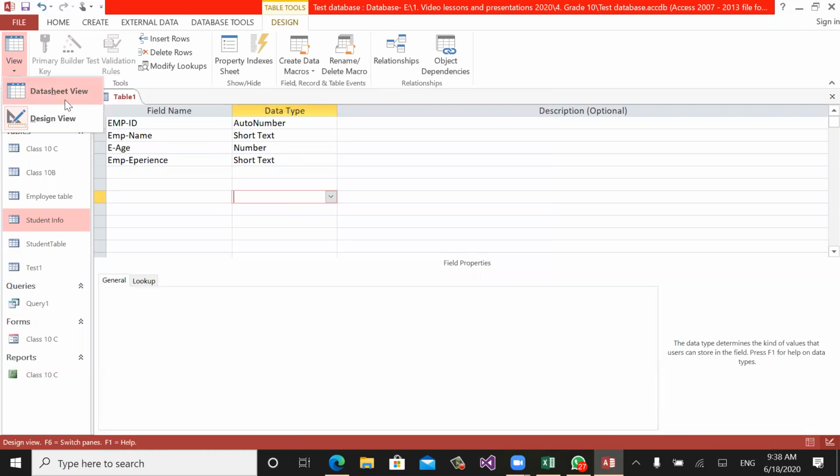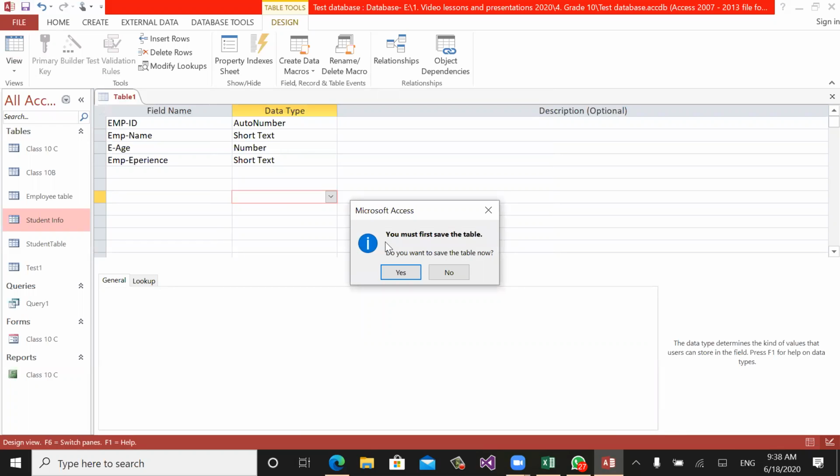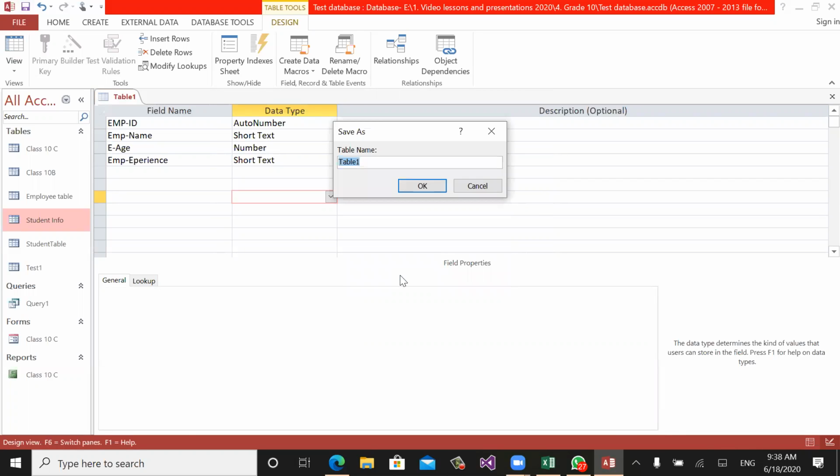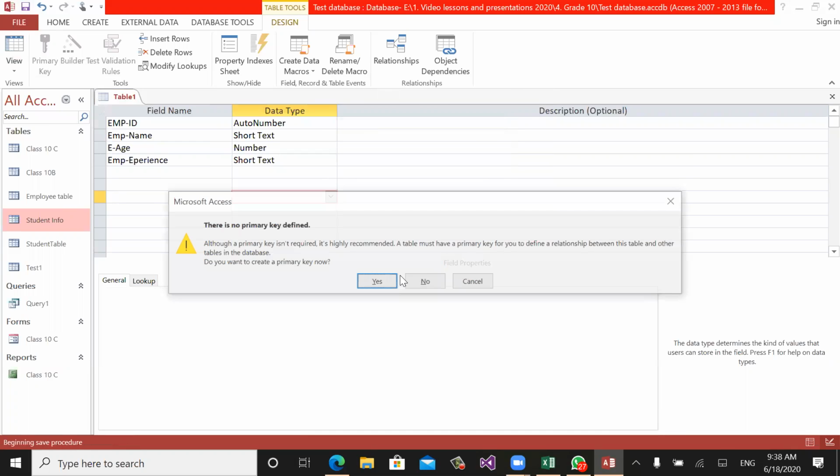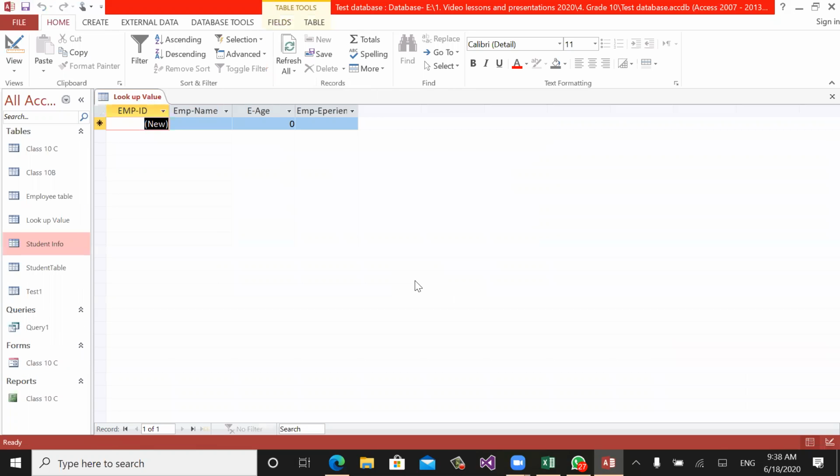Let's practically work it. Click on the View button, click on Datasheet View. Here it says you must save the table. I will save the table. The table name is Lookup Value, or any name which you want. Just press OK. For right now, I will choose no, I don't need a primary key here. Done. This is the table, Lookup Value, the name of the table.